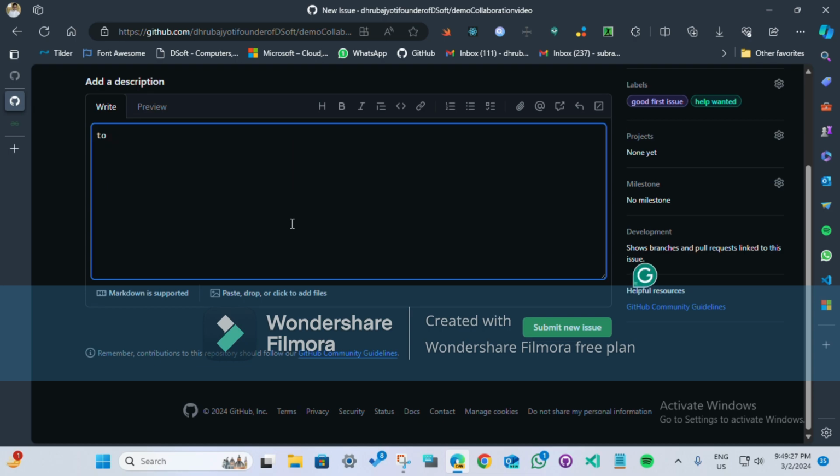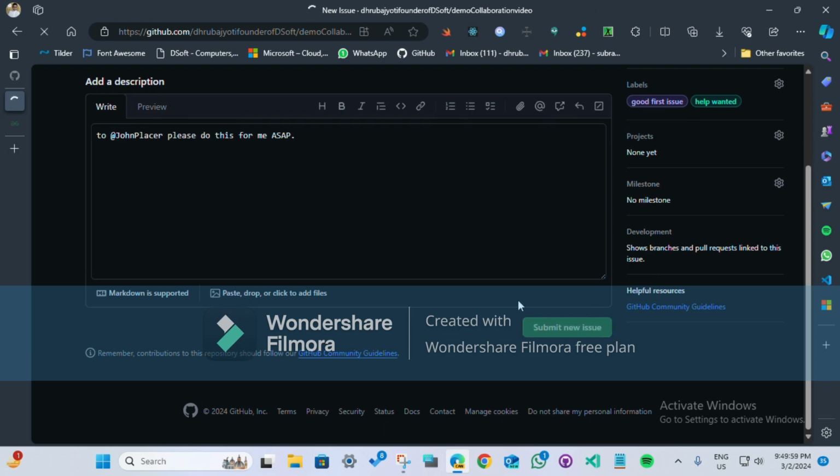For the repo, I can mention anyone, but sometimes I don't want to take the name, but I have to take the name to show the demonstration. So I cannot easily take. For this repo, I can only take the persons who I have given the access. So, John Placer, please do this for me ASAP, as soon as possible. Submit.